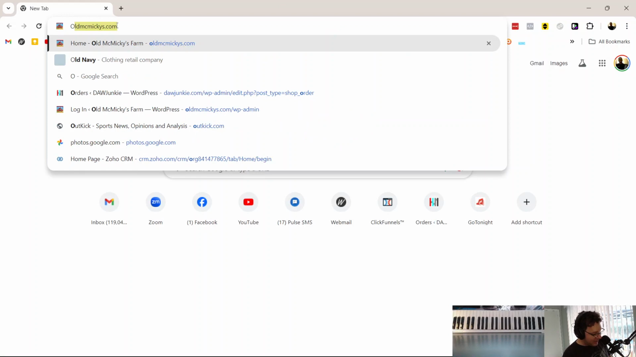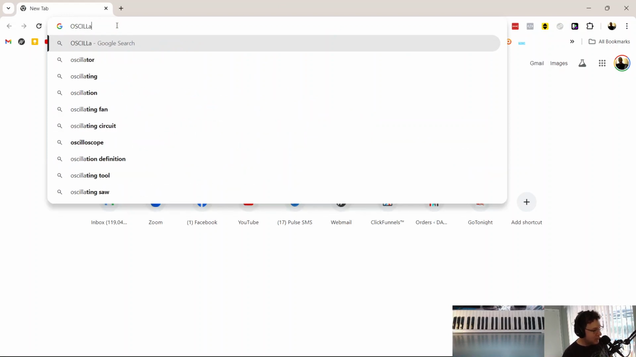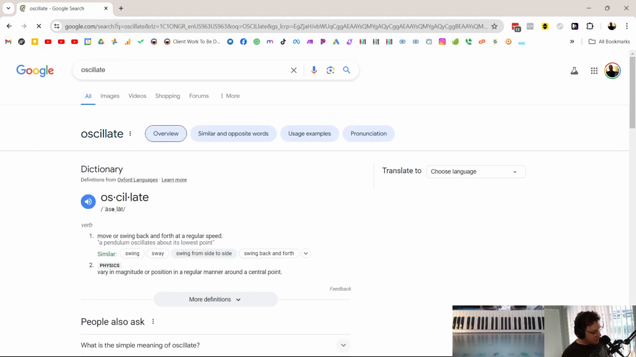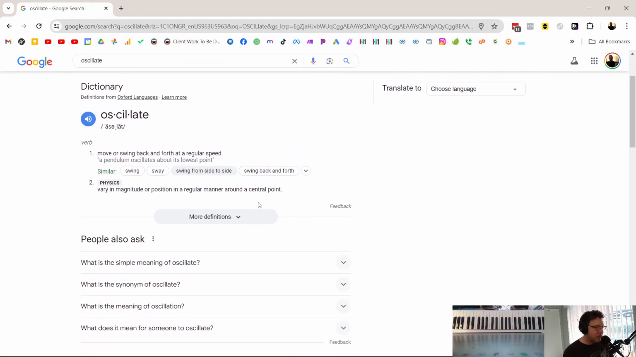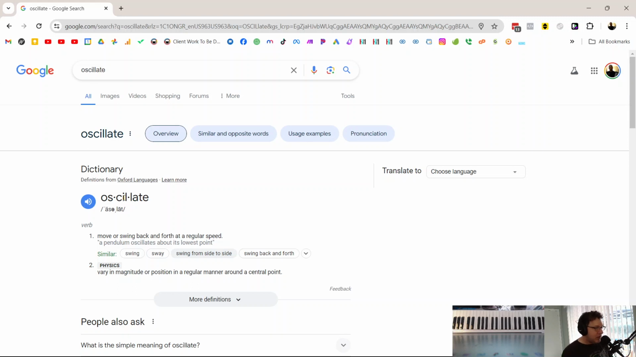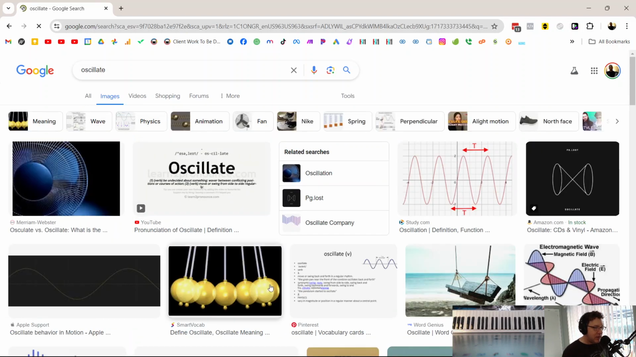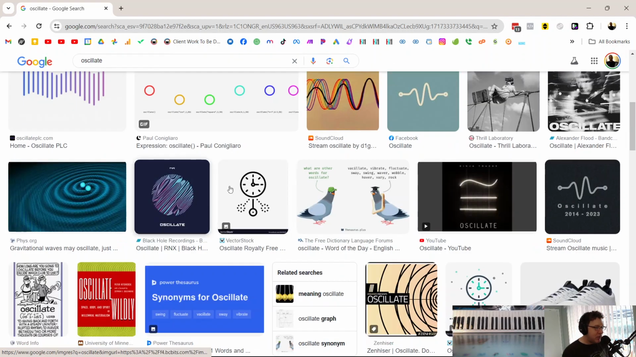If we type in oscillate, O-S-C-I-L-L-A-T-E, what does the word oscillate mean? Now, we're getting somewhere. This isn't going to be a difficult lesson. To oscillate is to move or swing back and forth at a regular speed. Let's see an image of it. If something's oscillating, it's going back and forth, like these balls, or a swing, or a waveform, or a fan. Did you ever see an oscillating fan? It's something that goes back and forth.